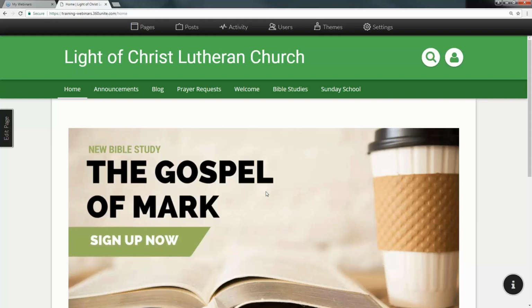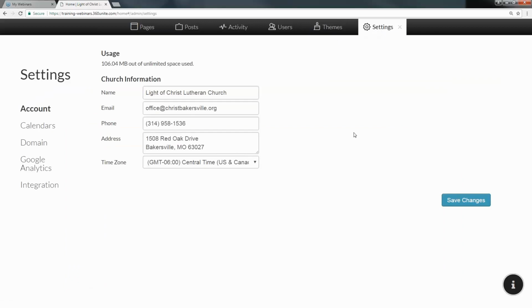I'm logged in as an administrator, which gives me access to the top row of buttons that I'm going to go over with you now. I'm going to start with the settings. So this is only available to administrators, and it shows the amount of storage space that you have of your choices, and there are 3 to choose from.